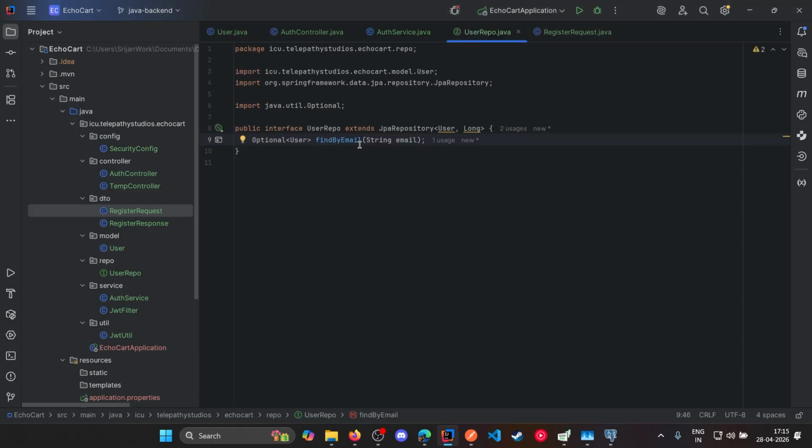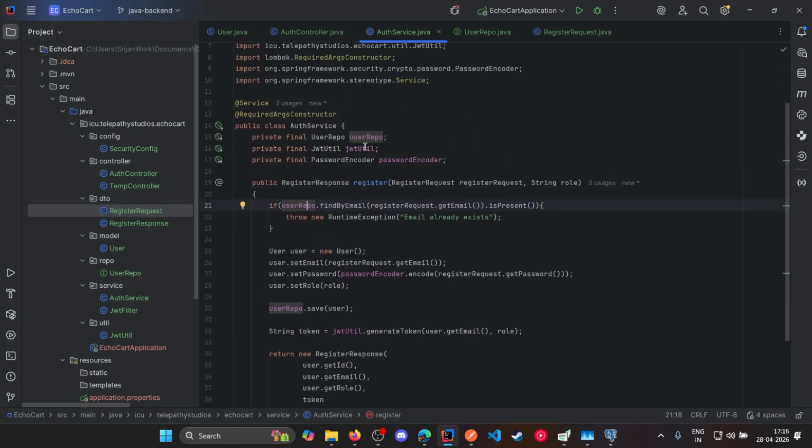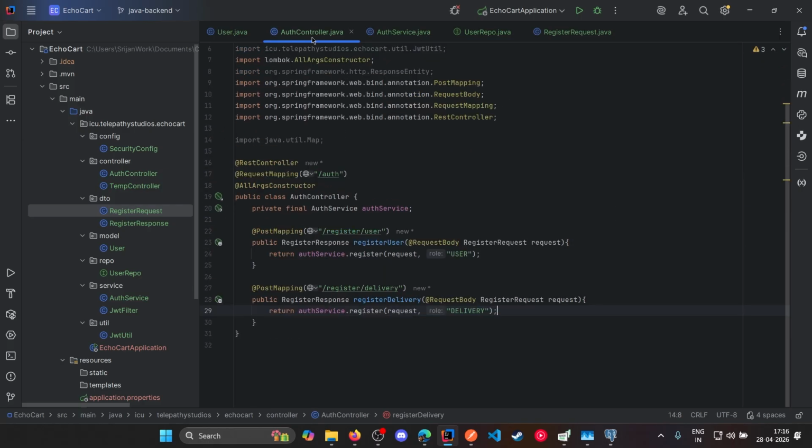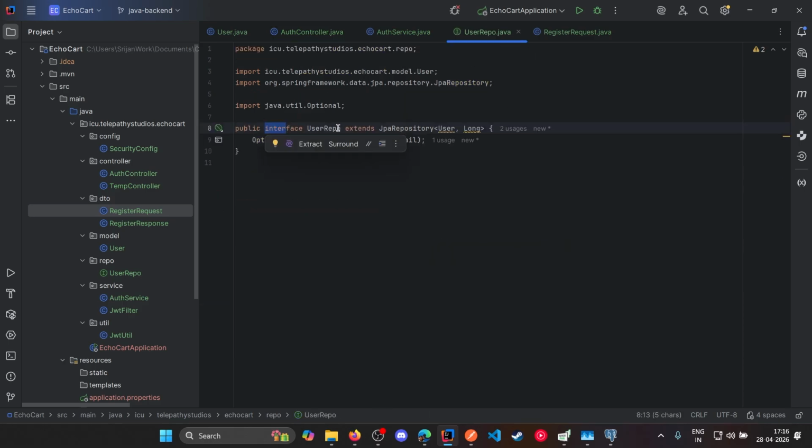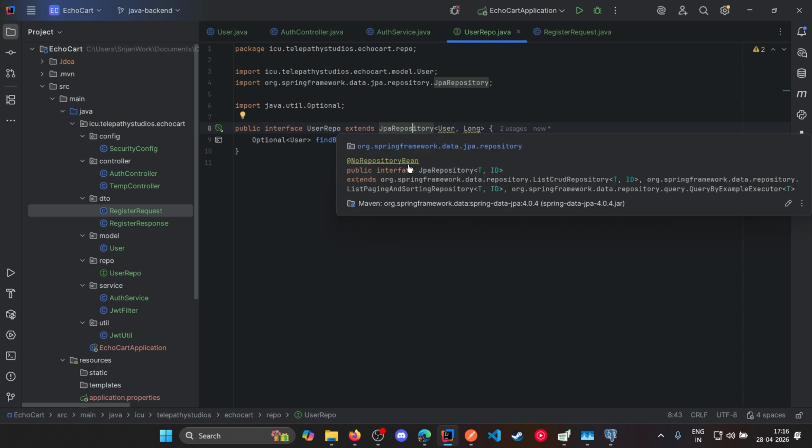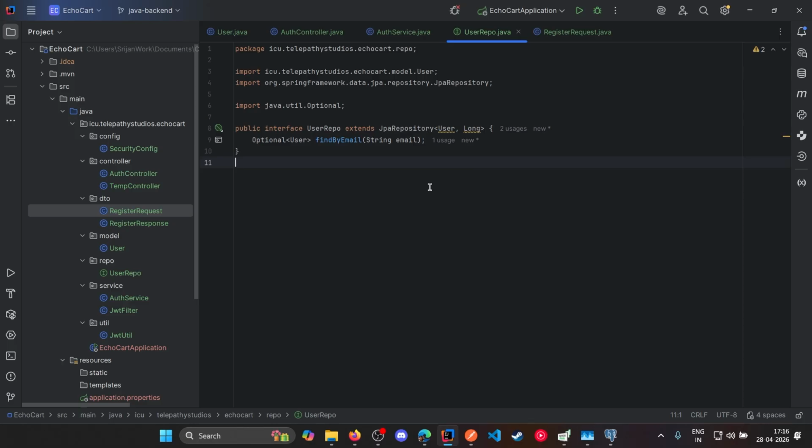First of all, you can notice that user repo is not a class. Everything here is a class, okay? See, class, and then the user class. It's not a class, it's an interface. Why? Because user is using JPA repository, which is a package we use to directly search in the database. JPA repository has a lot of functions which you can use to save time and not have to write SQL manually.